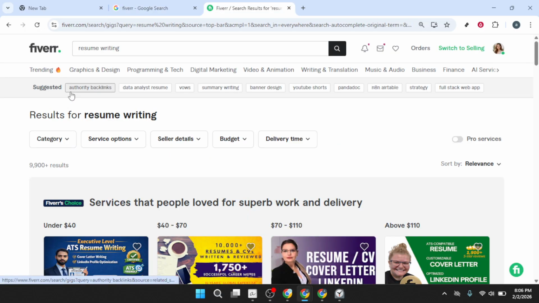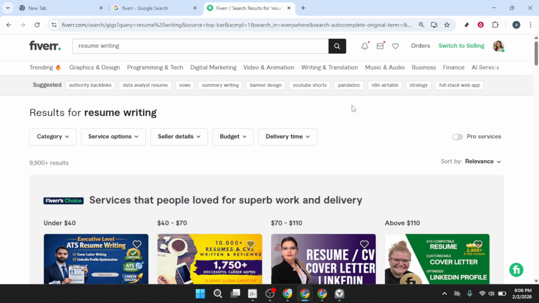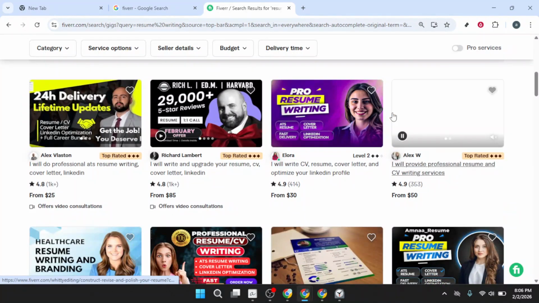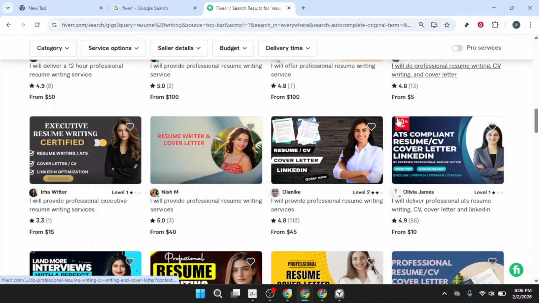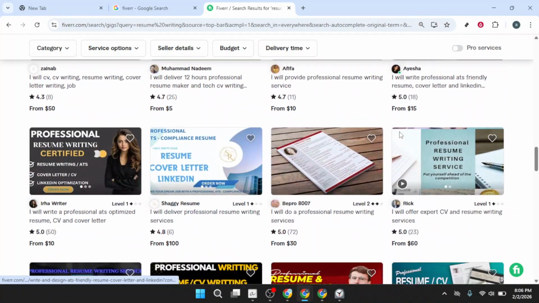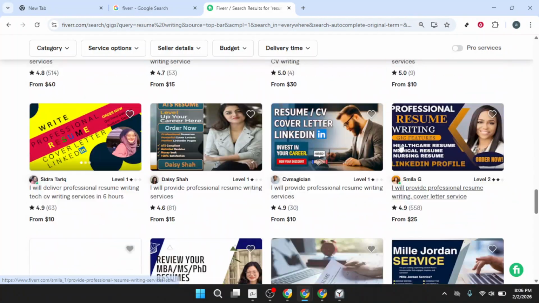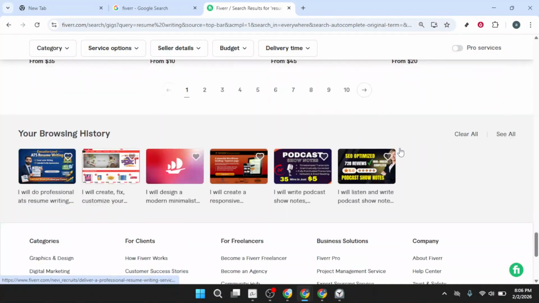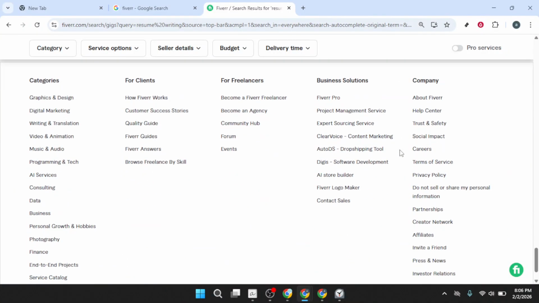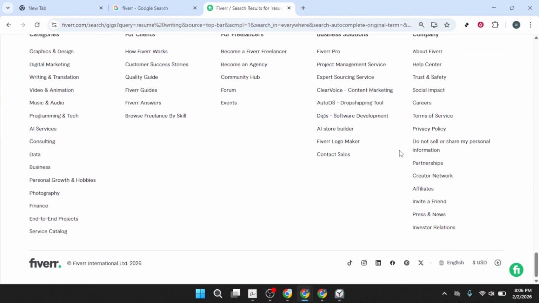Once you're on the Fiverr homepage, scroll all the way down. The control we need isn't at the top. It lives near the bottom of the page. Take your time and let the page fully load as you scroll. If you notice any pop-ups or banners at the bottom edge, you can close or move past them so they don't cover the controls we're about to use.